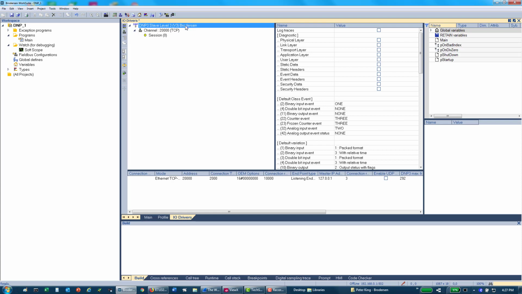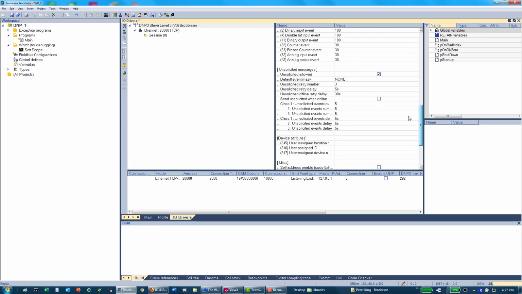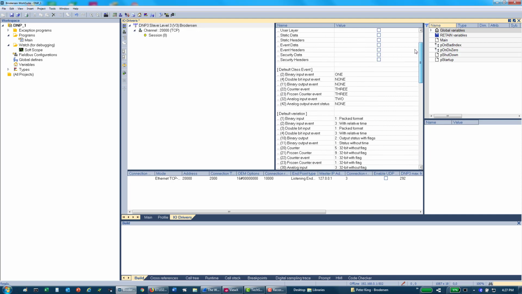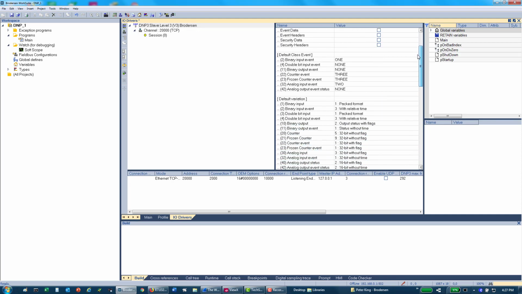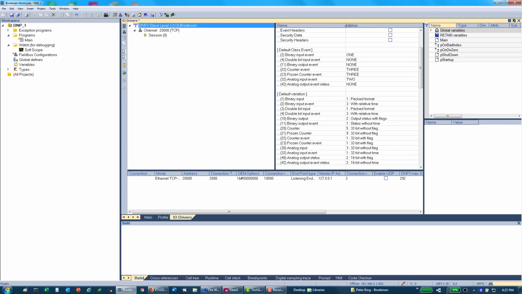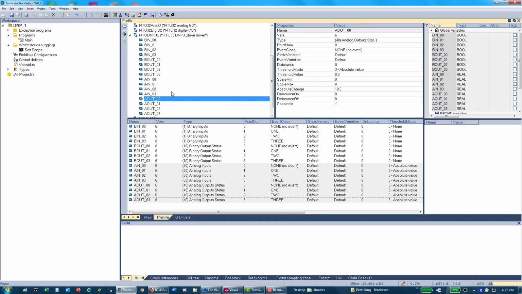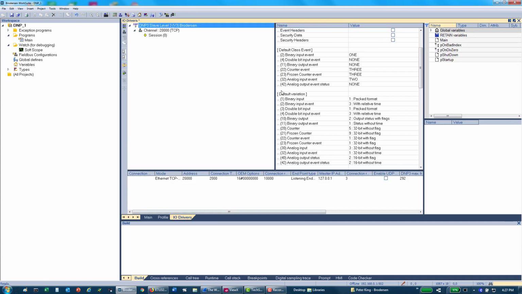If I click on this heading here, there's quite a lot of information in here termed the application layer settings, such as what is the default. So when I created points back in the profile over here, we actually gave each of our points an event class. But if we didn't, then based on their point type, they would be given this default event class. And we can also set up the default variation. So this is the static and event variations for the points.